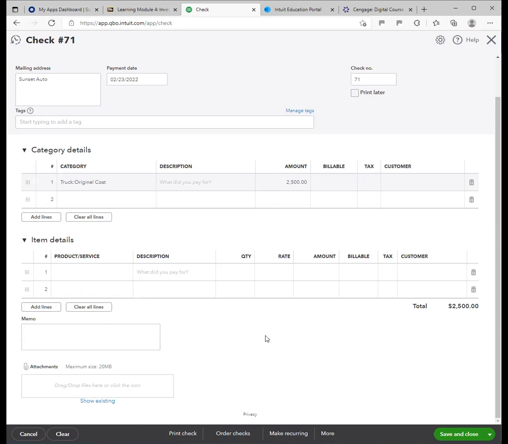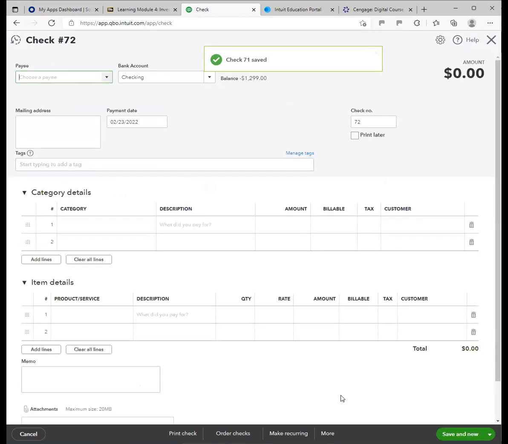So once you have all your information entered, you can just hit save and close, but we're going to add another one. So we're going to click save and new. All right, so that was our first purchase of a fixed asset. And so basically, this is one way you can record a fixed asset on your books, because obviously, you're purchasing a fixed asset. So you can cut the check and record the purchase of that asset to your books all in one function in QuickBooks.